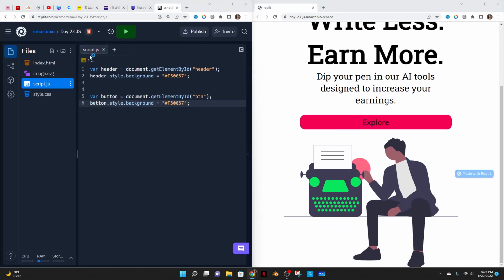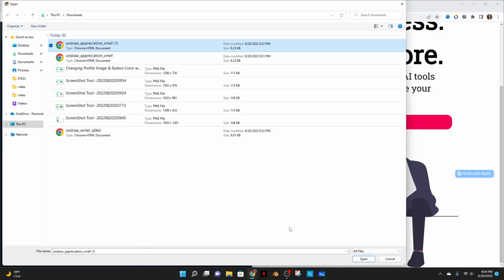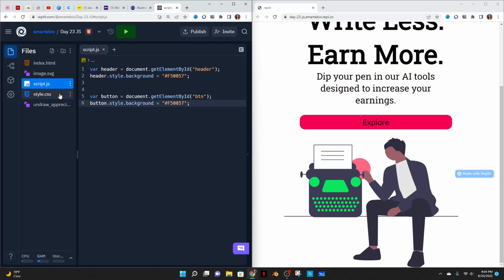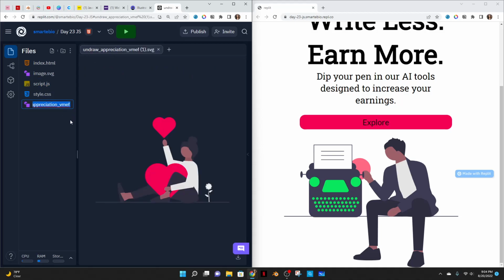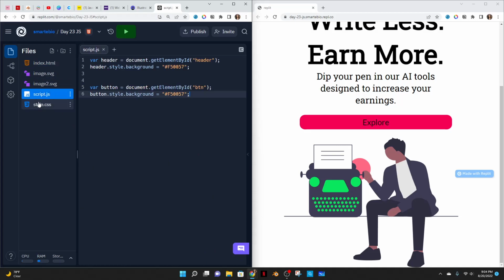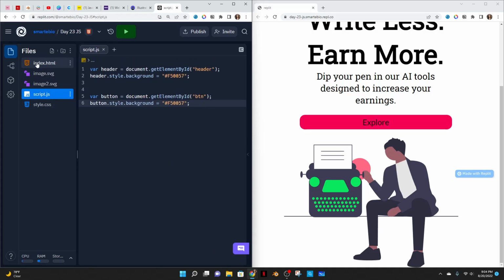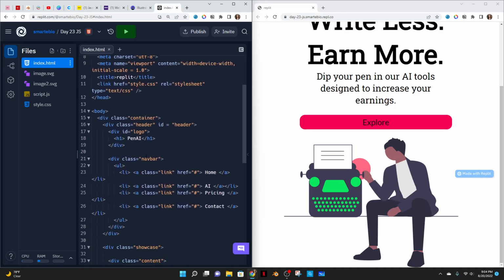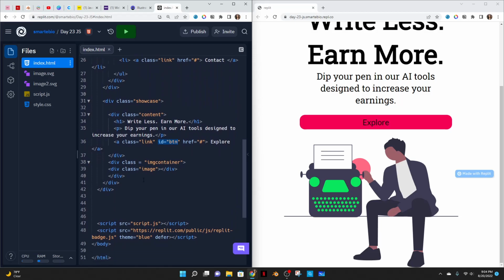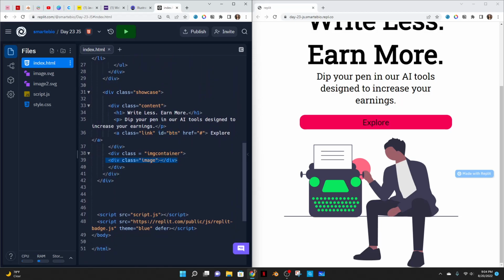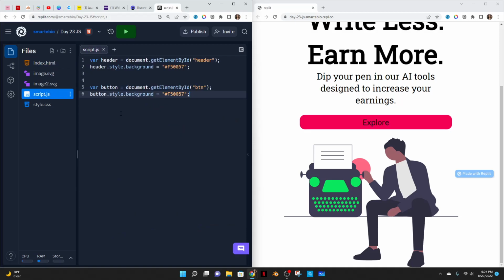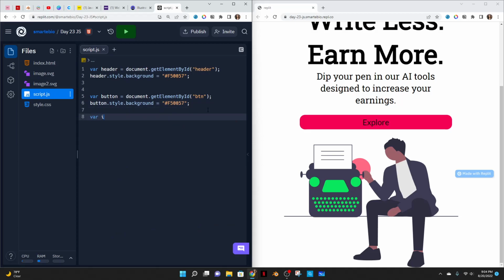So I'll upload the file here. I believe it's this one, and I'll go here. Yes, it is. I'm going to rename it to image2. And I'm going to go to my script.js and access the background image. Right now, if I go to my HTML, I see that my image has a class of image. So I'll give it an ID of img so I can target that easily. And I'll just do variable.